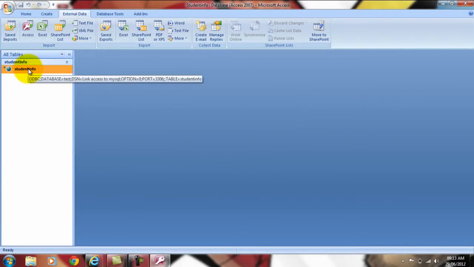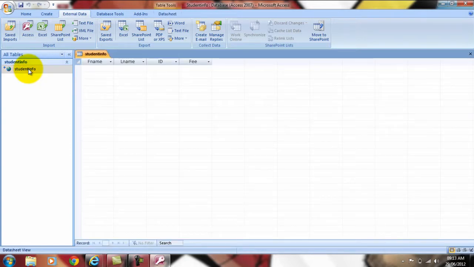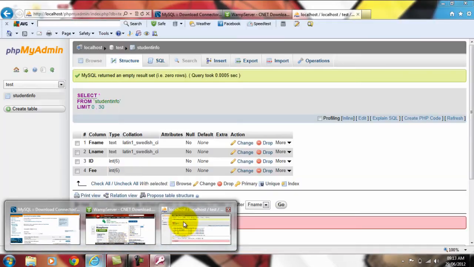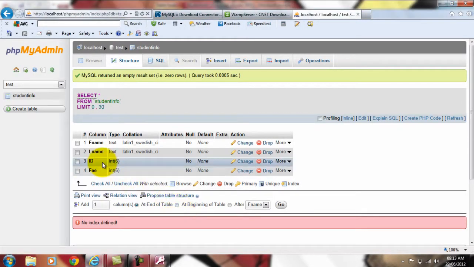Now you see the word here that's showing that I have a link to the MySQL server. So I'm just going to double click that, and there you have it. You have the first name, the last name, ID, fee. So let's head back to MySQL here. First name, last name, ID, fee.